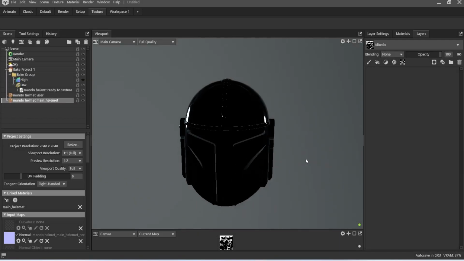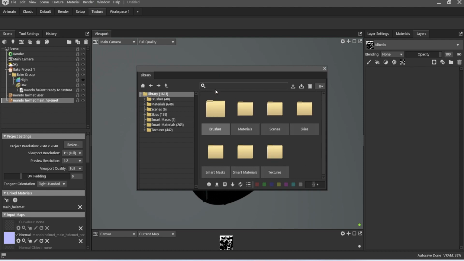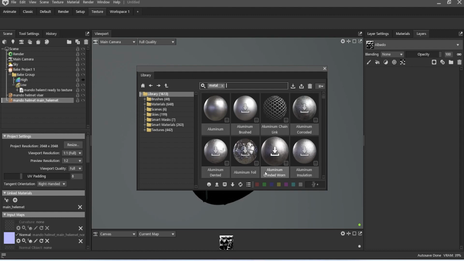Okay, so now we are in Marmoset. So I've already just gone through settings and baked all my mesh maps. So what I'm going to do now is just go to Windows and Library and start adding some materials. So it works in a very similar way to Substance Painter. So it's just loads of material libraries. You can start to see what you like, what you don't like, bit trial and error.